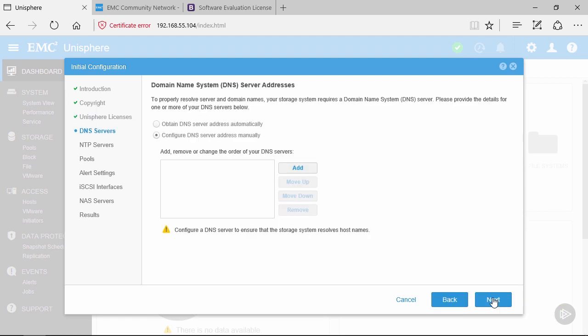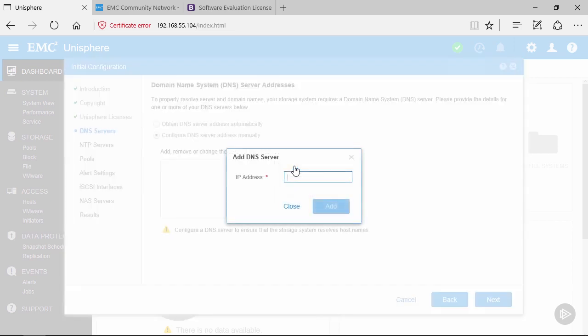We are now presented with the domain name system server addresses, or DNS addresses. So there's two ways to configure your DNS. You can either obtain it automatically if you set up your Unity VSA with DHCP. In our particular case, we did not, so we have to configure DNS server addresses manually.